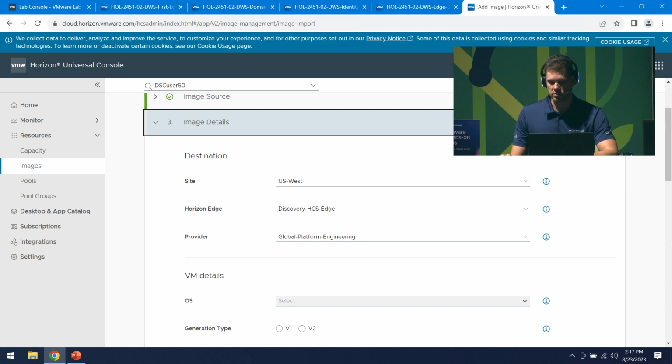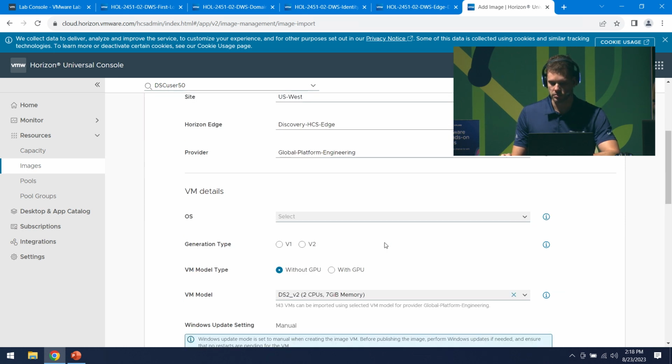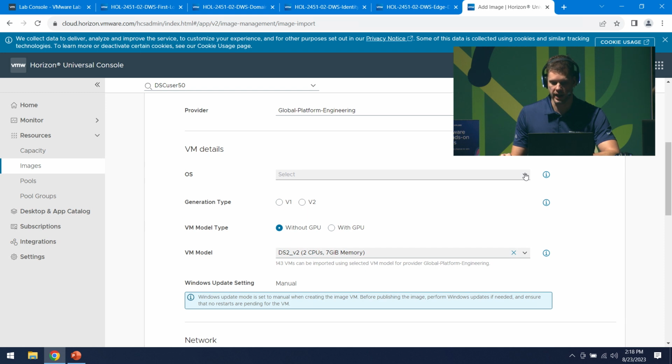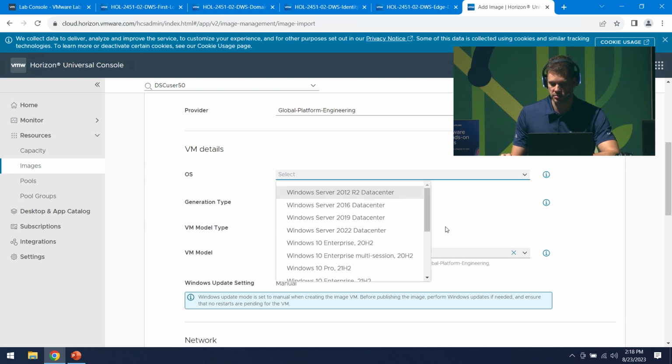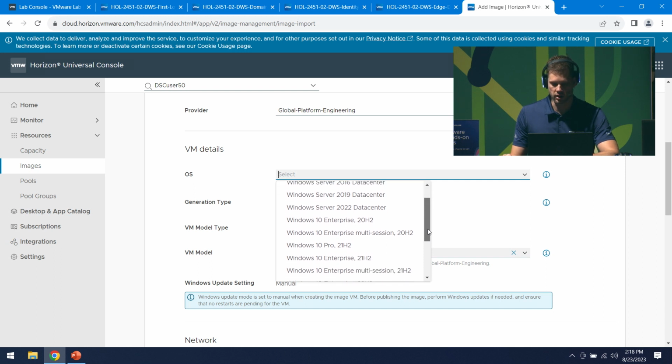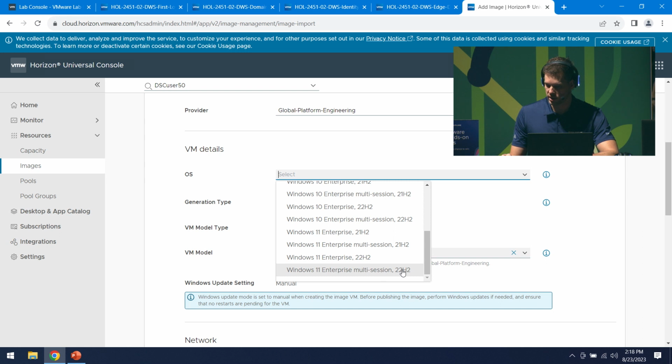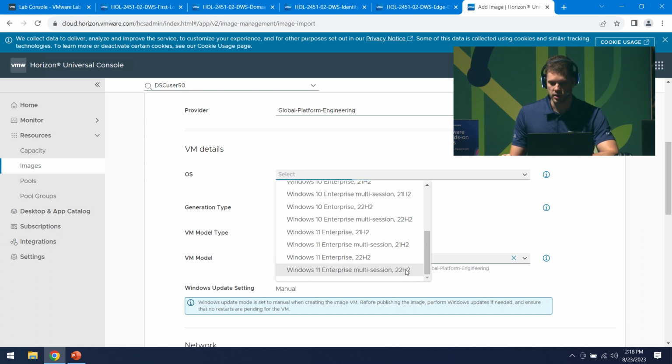On the image details section, you can see that some of this information is already filled in for us. It's going to ask us for where we plan on deploying this image. The site that we've already set up with John, the Horizon Edge that we already set up with John, as well as that provider. In the VM details, we have a list of operating systems that are available out of the box, out of Microsoft Azure's Marketplace. And I'm going to choose Windows 11 Enterprise MultiSession 22H2.